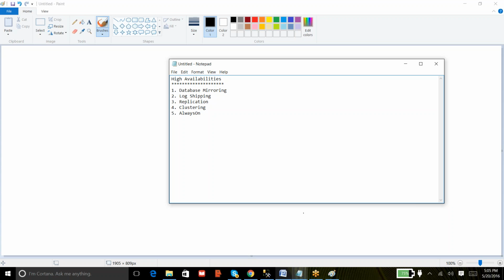So in the same way, in SQL Server, we have these five techniques which we can use to keep our database always available for the users. Each and every technique, each and every topology which I have listed here, will work in a different way. Database mirroring will work in a different way, and log shipping will work in a different way. Replication, clustering, Always On. Each and every topology has its own advantages, and at the same time they have some limitations. So let us try to get into more detail about each and every topic.